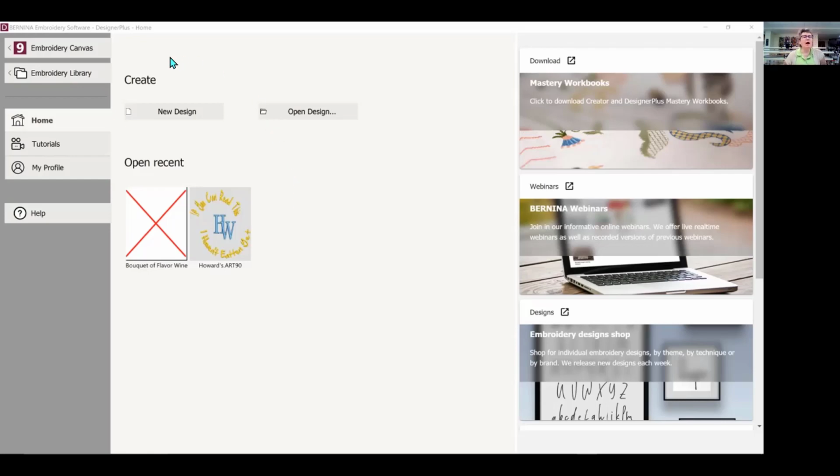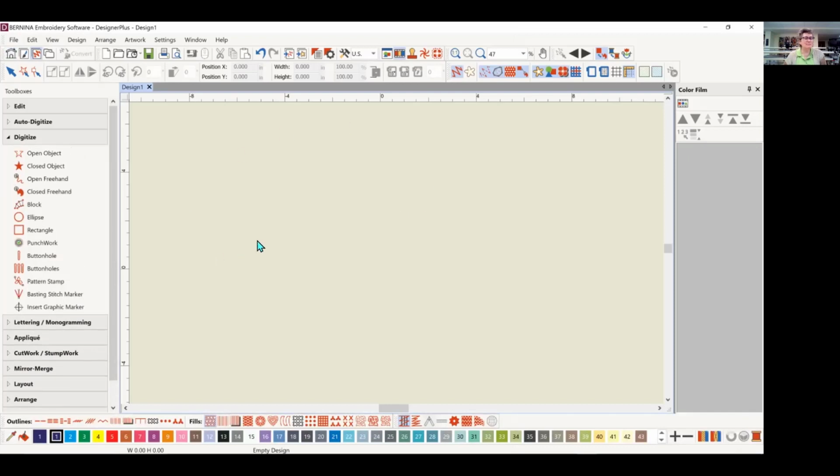So what I want to do is generally start in the embroidery canvas, which is up here. When I click on this, it brings up this screen, and I would want my software to always start like this. So this is all part of the template once again. How I get this is I'm going to go under settings and go down to options.